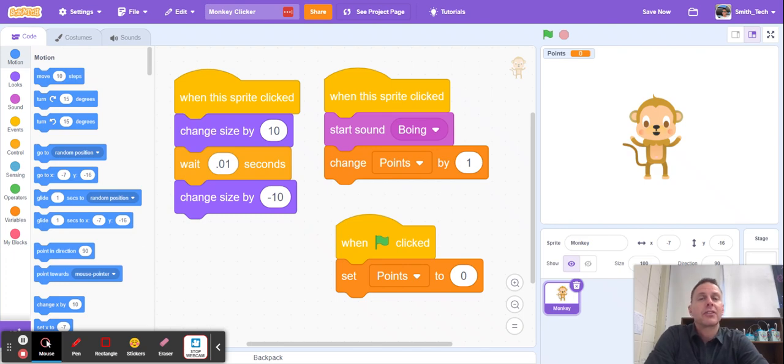Anywho, today we're going to start a clicker game, and hopefully by the end of class today, you'll have something that looks like this. So I made a monkey clicker. If I tap the monkey, my points go up. It makes a little sound. And if you look at the monkey, it does a little pulse, a burst. So all the code is actually right here.